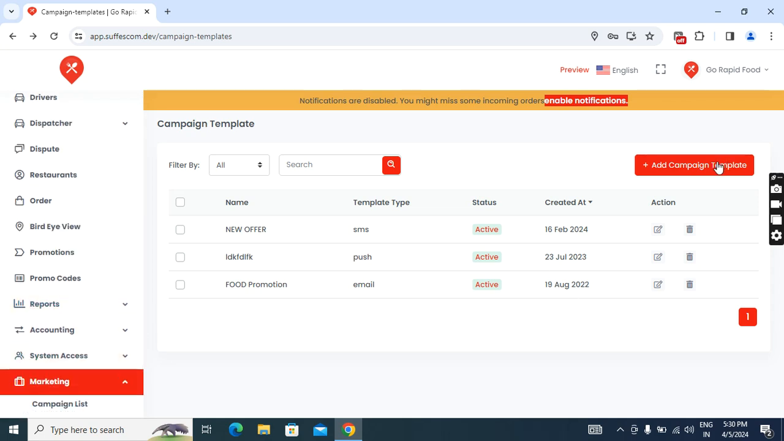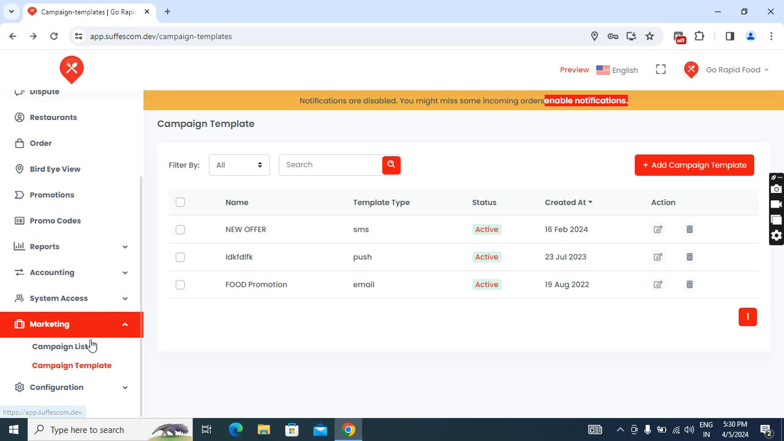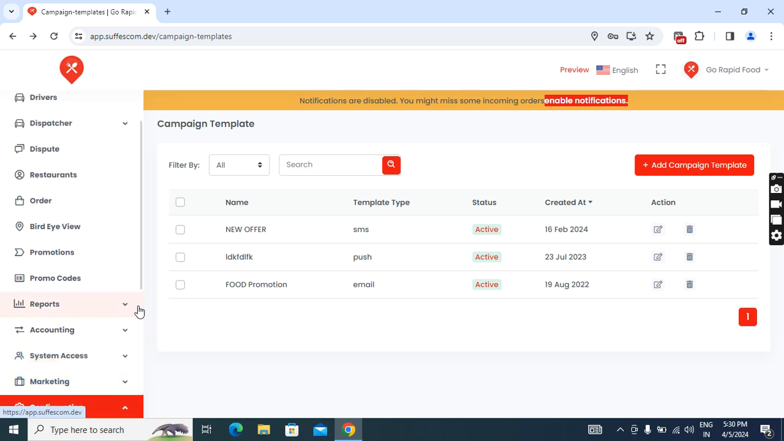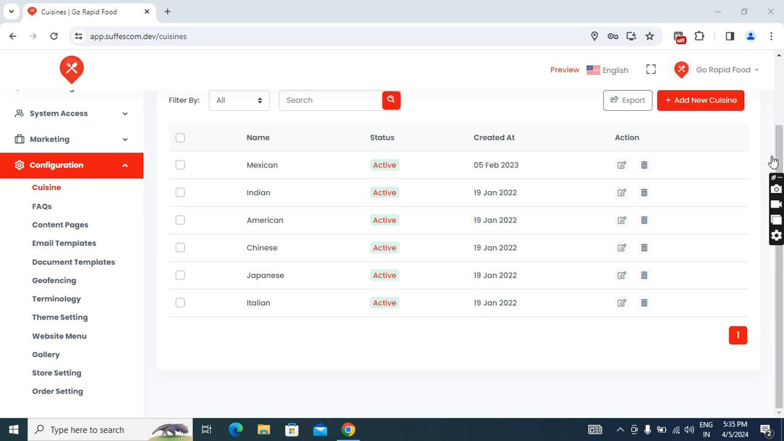I can also click on add campaign template and create a template for the customers or any other users. So next is the configuration. In this configuration section, admin can control the platform even more efficiently.